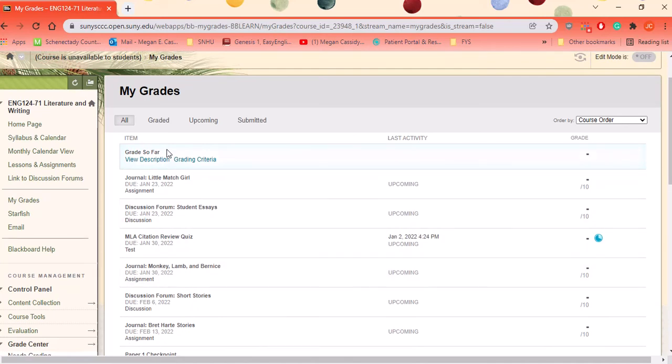Okay, so I just went in and changed a few things. Now it's called your grade so far, and it'll give you your percentage for the class as we go. And then you can see your score for each individual assignment.